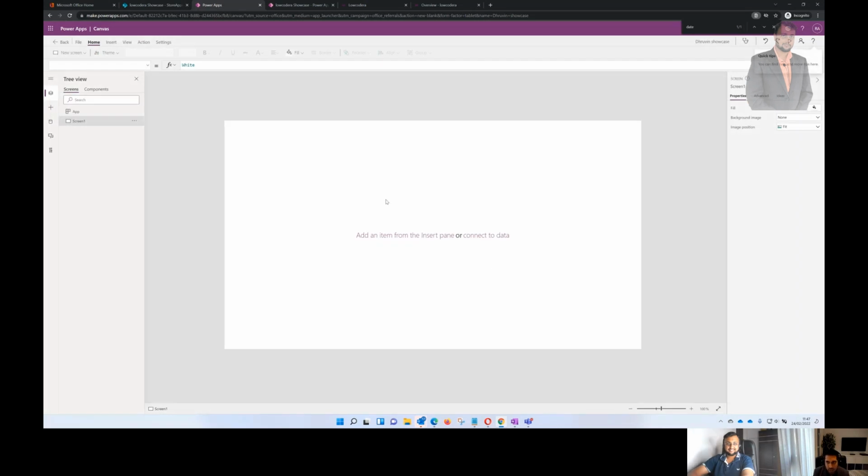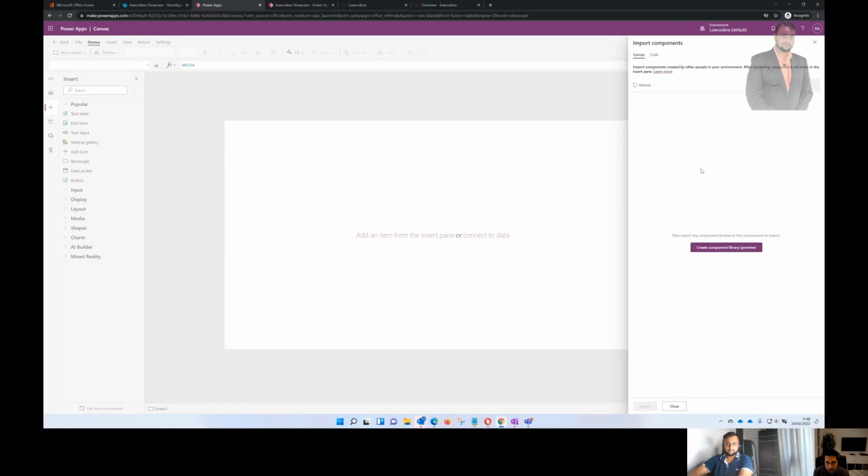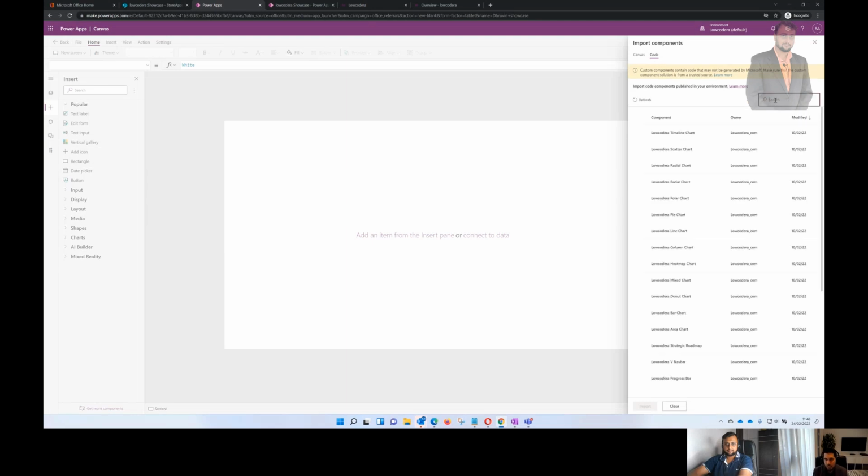There's nothing new at this point. This is just creating a very vanilla Canvas app. The first thing you need to do to use Lowcodera components is head over here to this plus button along the left, and if you come down, there's a section called Get More Components, and the Get More Components will open up this panel on the right, and from here, if you successfully imported the Lowcodera solutions, they will start being listed in this code tab here, ready for you to start importing.